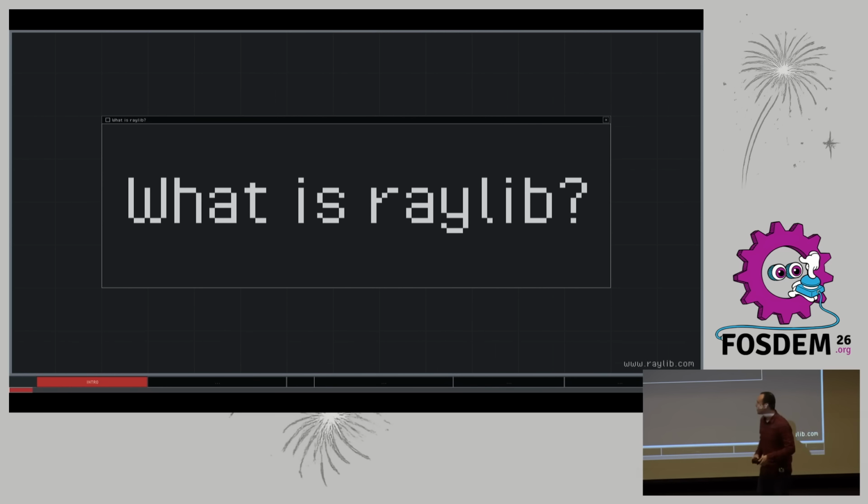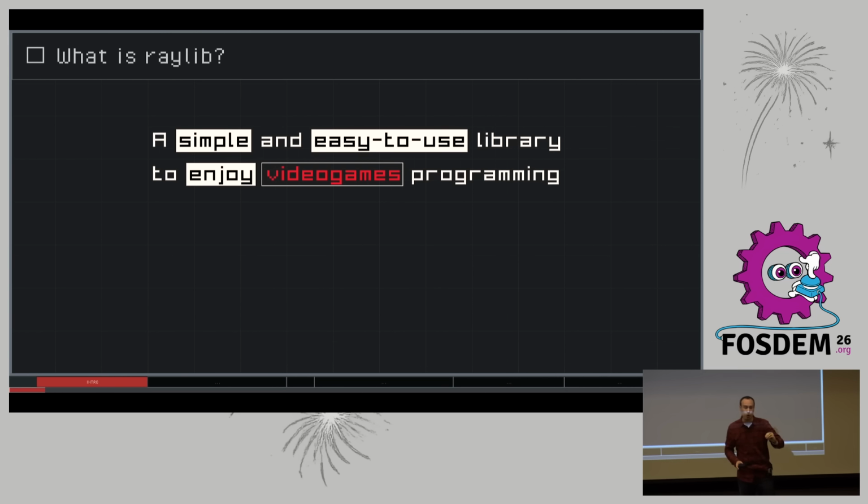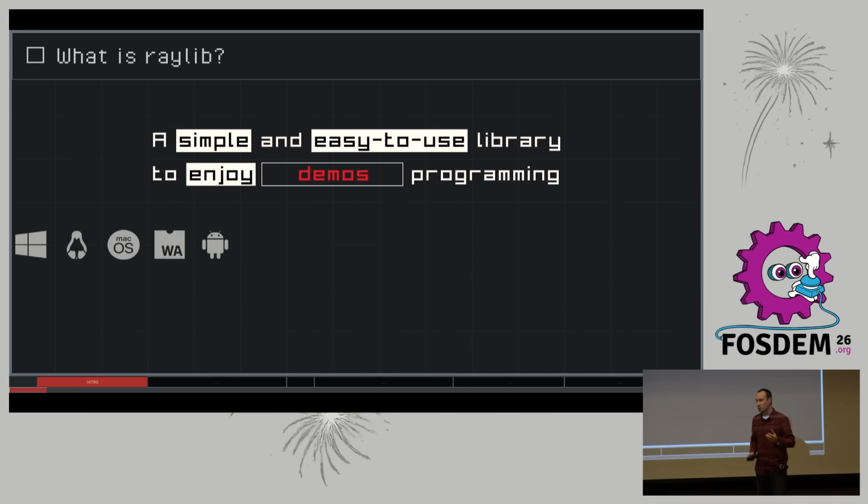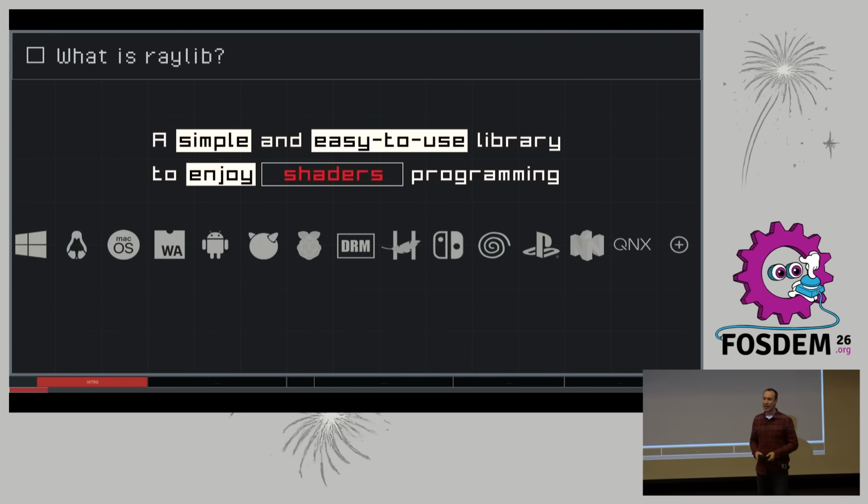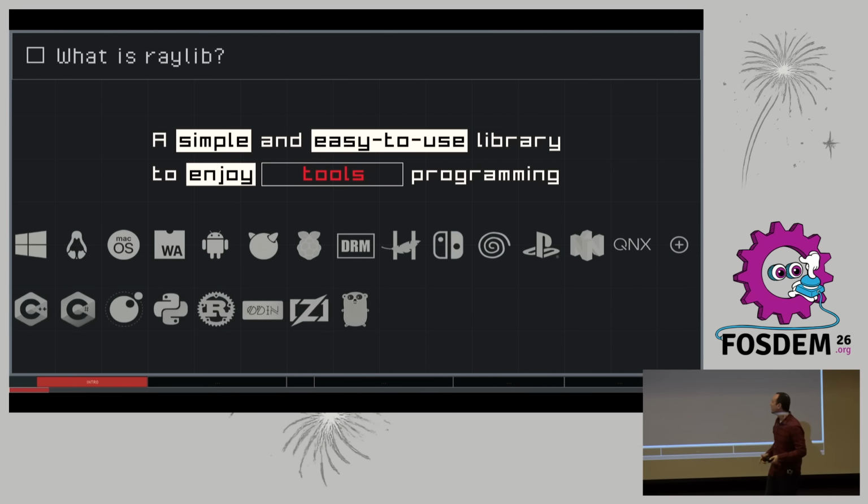What is raylib? Well, raylib is a graphics library that I created for education. At one moment in my life, 12 years ago, I had to teach video games programming to art students with no previous programming knowledge. Yeah, it was quite a difficult task. So I decided to create a very simple and easy to use library that was quite enjoyable to use to put graphics on the screen.